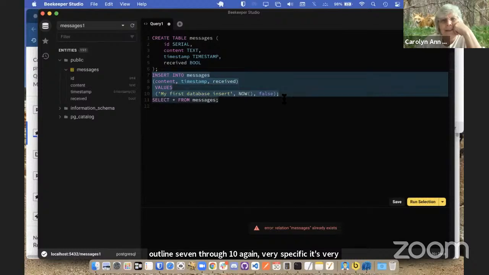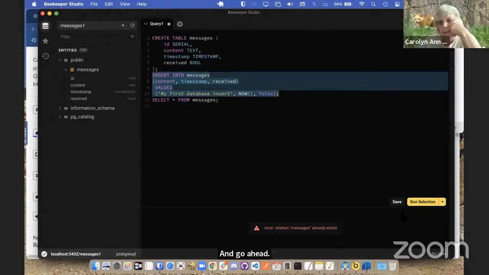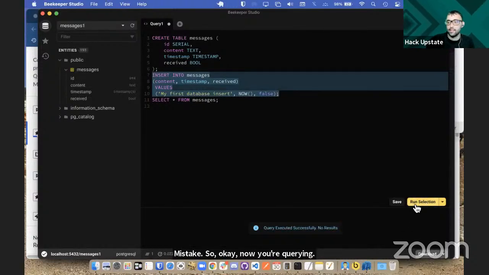Okay. And go ahead. Oh, I thought I maybe highlighted that last line by mistake. So okay, now your query executed successfully. So we don't panic with no results because an insert statement in Postgres does not return any data. So now we want to see if our data is in there.